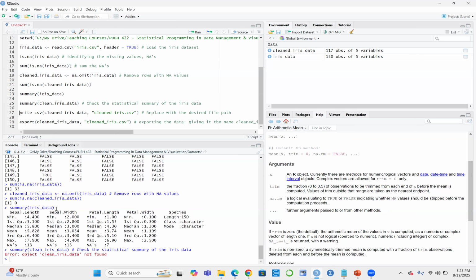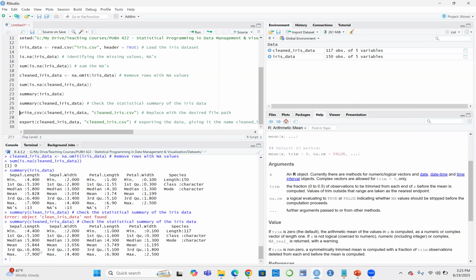So let us look at the clean iris data. It gives an error, and the reason is that the name is clean_iris_data, but I typed it differently, so we have to correct this one. So cleaned_iris_data. Okay, let's run this. Now you see that there are no NAs in this particular data set.